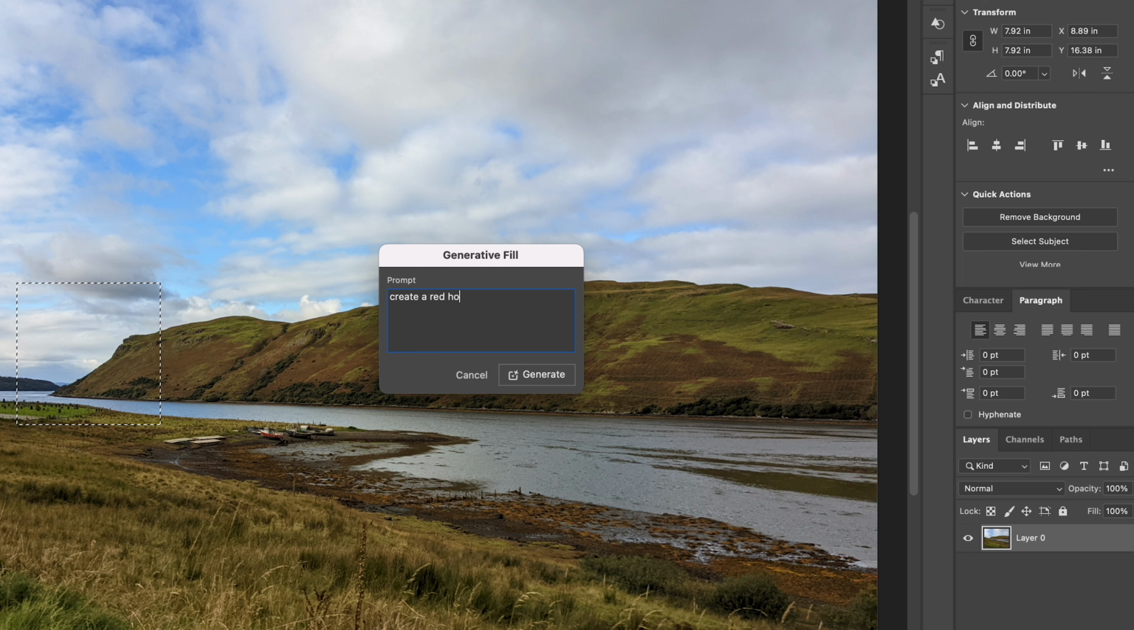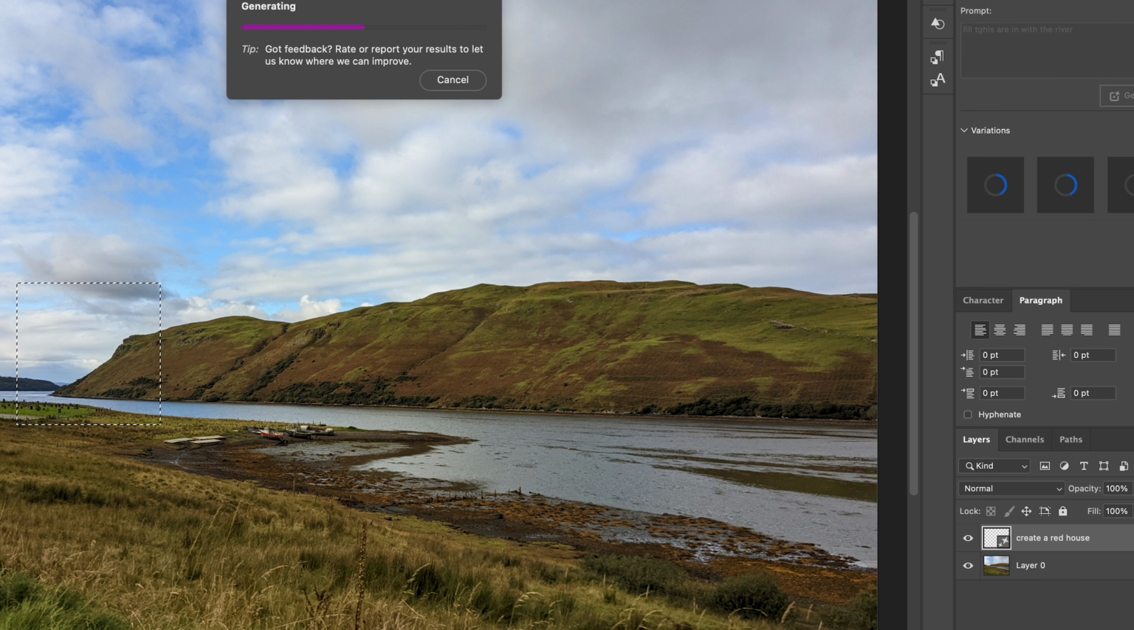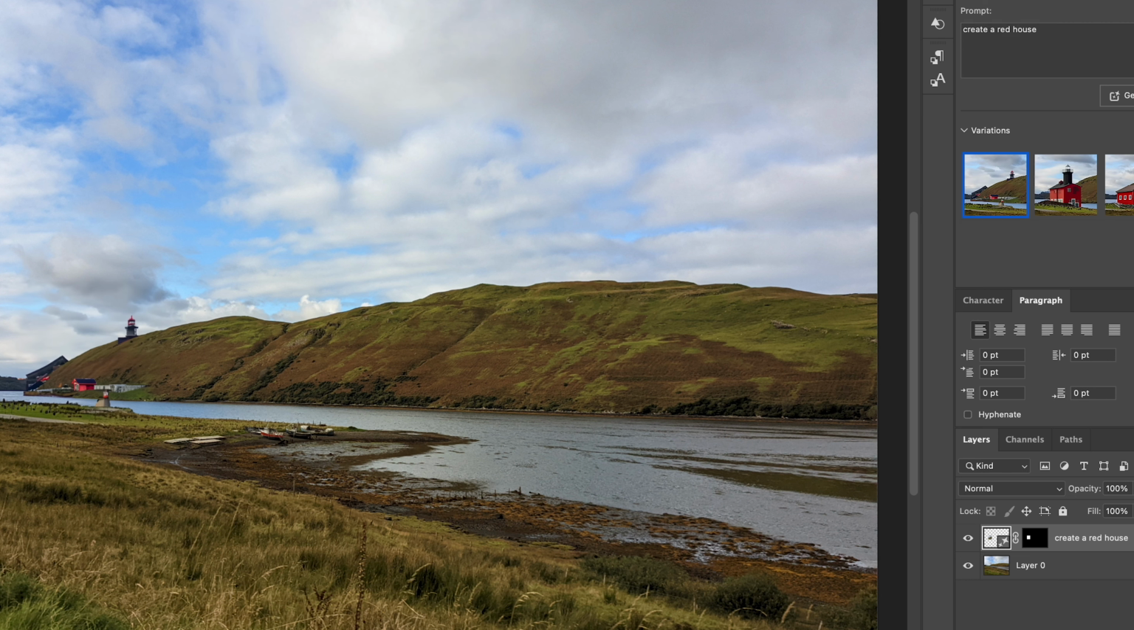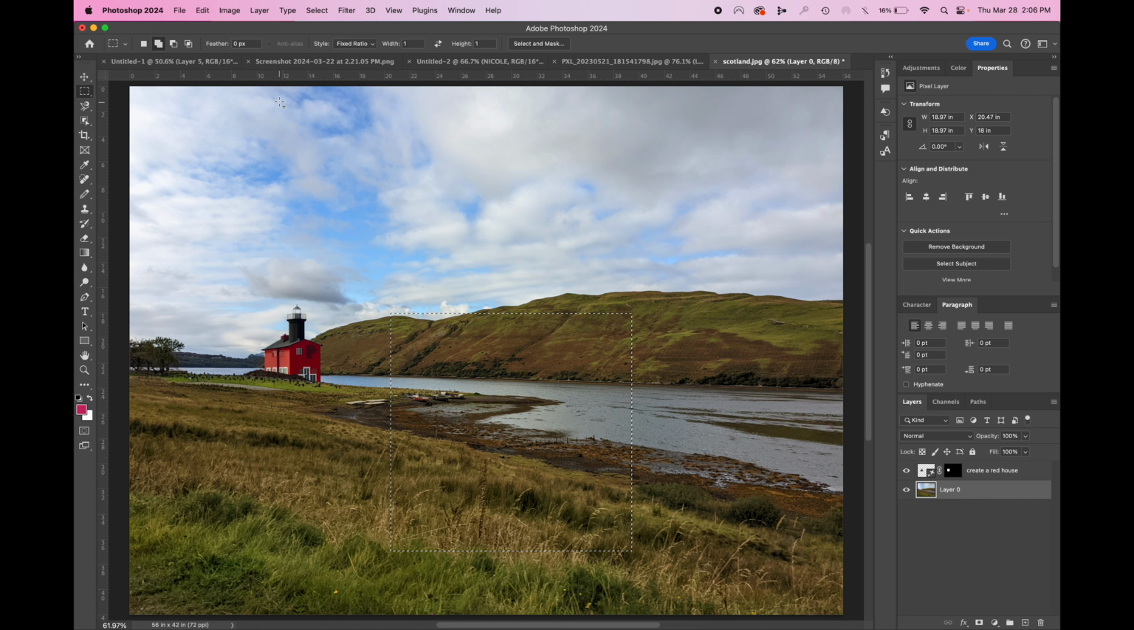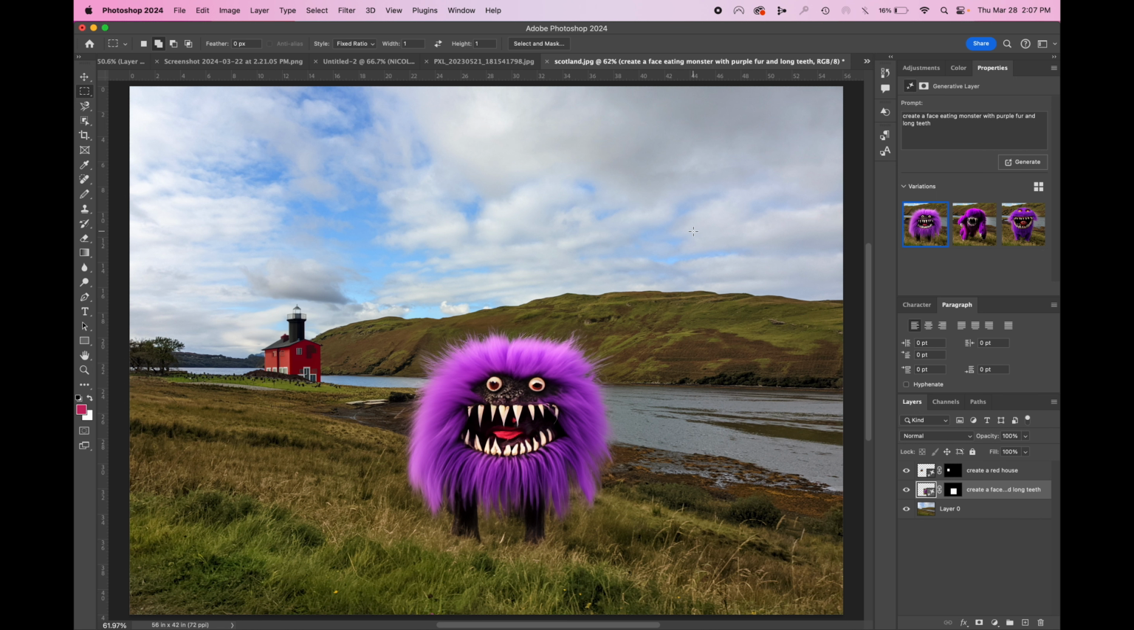So I make a selection someplace and tell it to make me a red house. And after a few seconds, it will hit me with a few red houses. This first one's not that great, but it gives you variations on the right. And the second one actually looks pretty good. You can also get a little funky with it and use your imagination to make some weirder stuff and decide that you want a purple face-eating monster here.